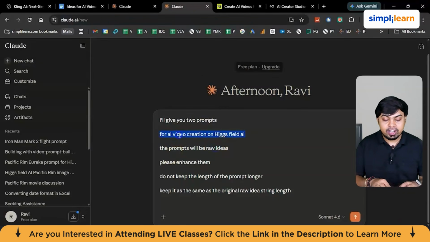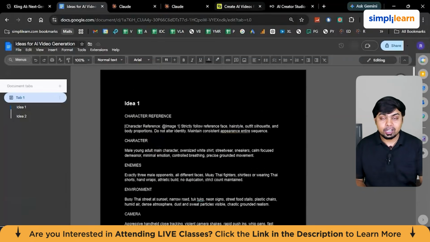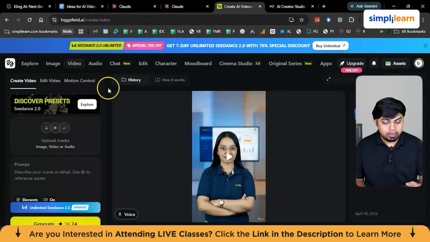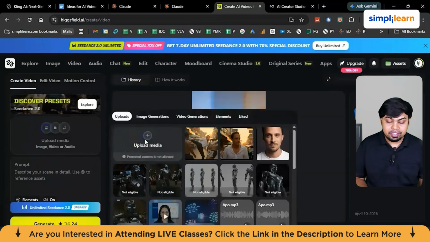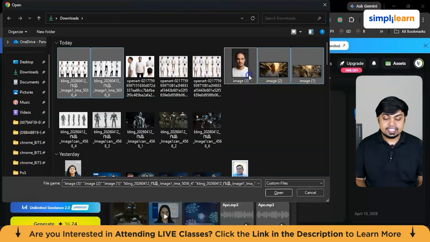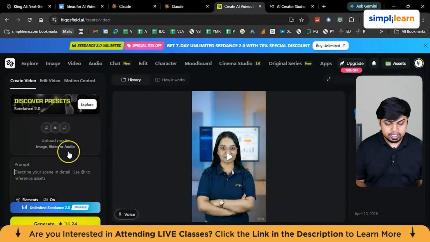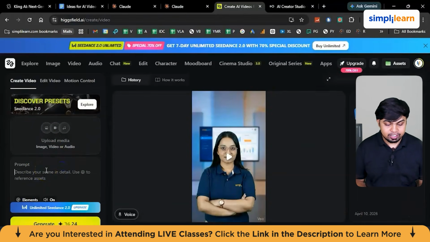Here I can just write down the prompts and ask it to give me 2 prompts. The raw idea is this: create a fight scene, and these will be the outputs. You can just copy paste this on a Google document or directly paste this on Higgsfield AI. So I'll upload the images that we recently created. These are the images, and I also want to include the fight scene as well. The fight scenes are successfully uploaded. Now what is remaining is we need to write the prompt. For writing the prompt, we can use the prompt that we generated and just copy paste it right here.